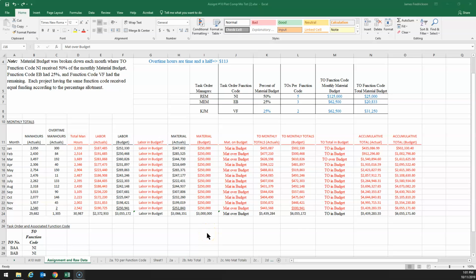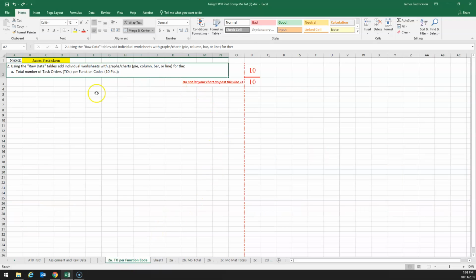We're going to move on to the graphing portion of assignment number 10 now. The first thing we're going to look at is some of the tabs down at the bottom. It says Sheet Tab 2A, TO per function code. I'll click on it so you can see what it looks like. You've got a big blank area where you're going to transfer your table. I'll show you how to do that in a moment.